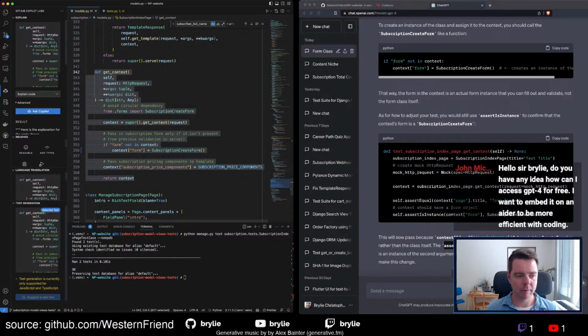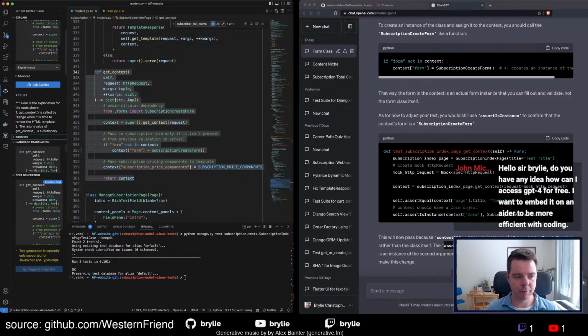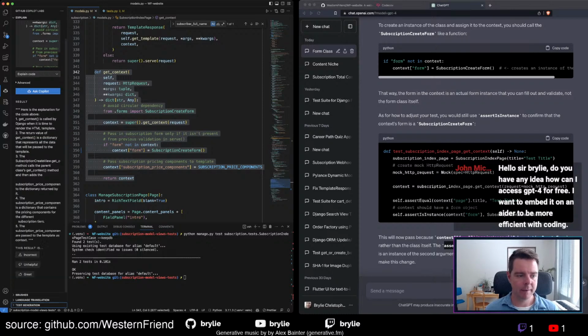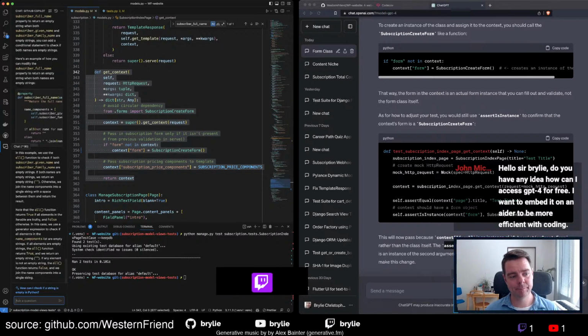That's just kind of a big one. Here's an explanation. If you're using JavaScript, it's got some extra features, but I'm going to hide these for just a moment. Here's an explanation for the code above. The get_context method is called by Django when it's time to render the HTML template. The return value of get_context is a dictionary that represents all data that will be passed into the template. So it's essentially able to really help me understand this code. It also has a chat interface where you can essentially chat with it.